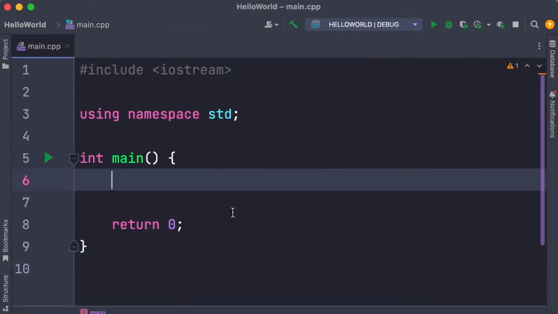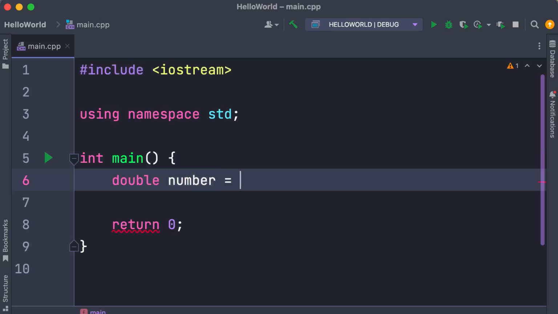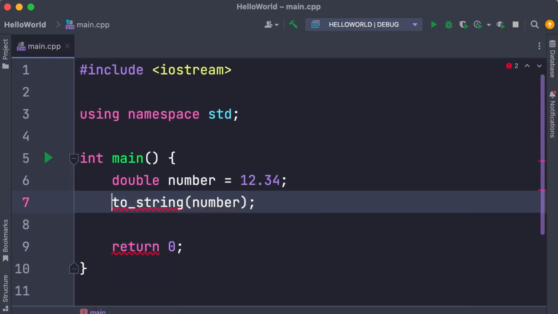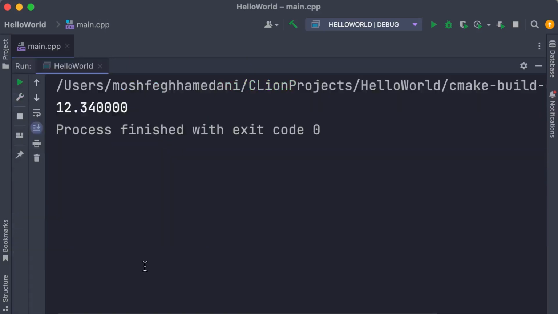Earlier we talked about converting numbers to strings using the toString method. So let's declare a double called number and initialize it to 12.34. Now we call toString, pass our number, and get a string. Now if we print this on the terminal, look what we get. We see all these trailing zeros.